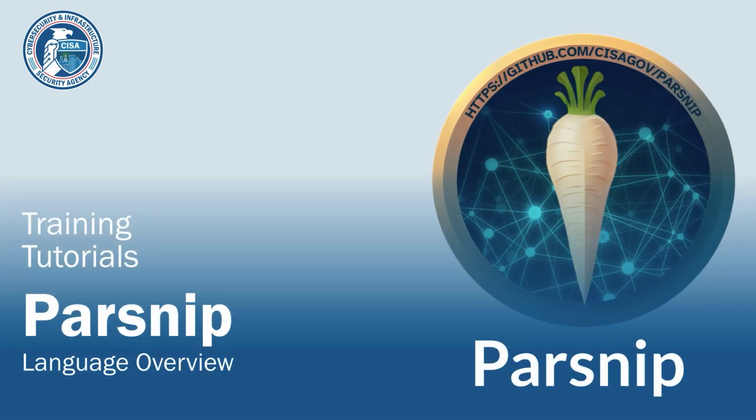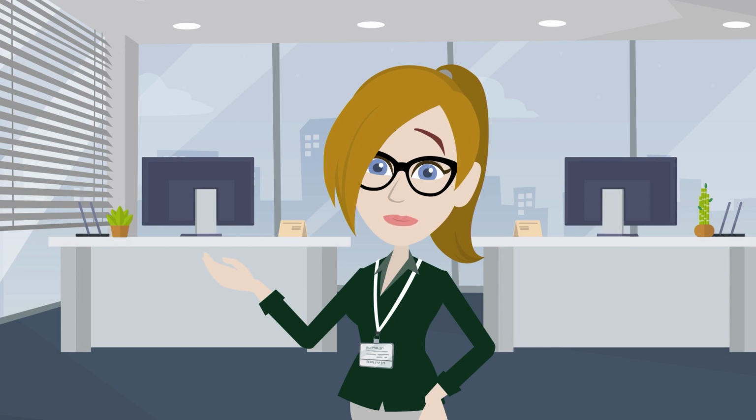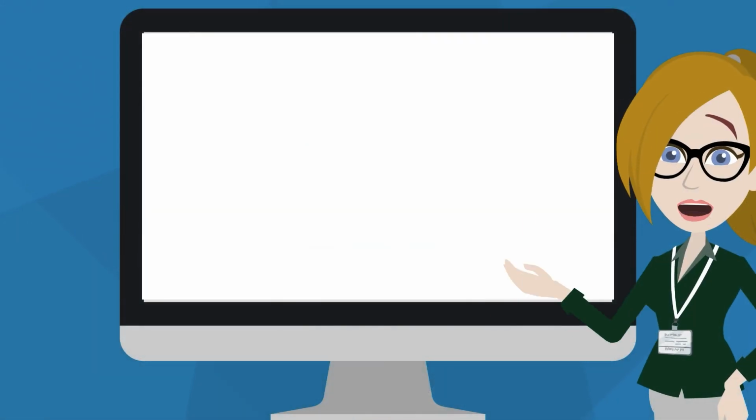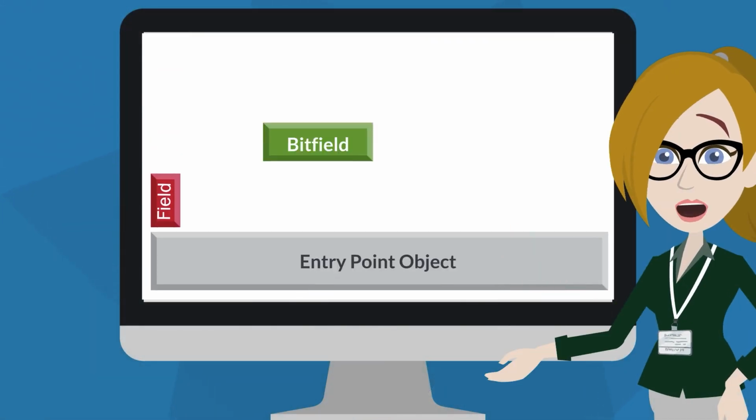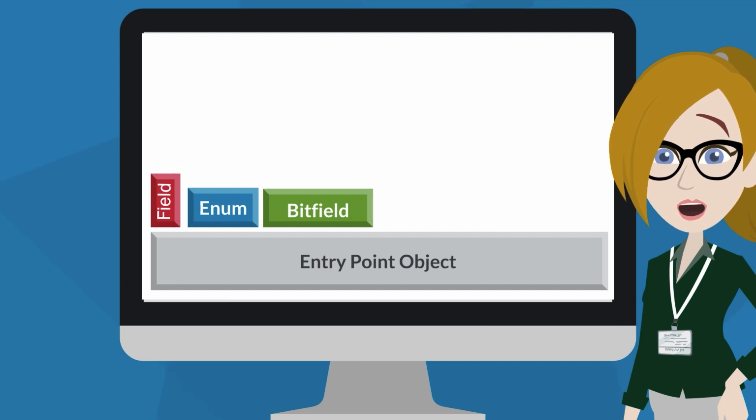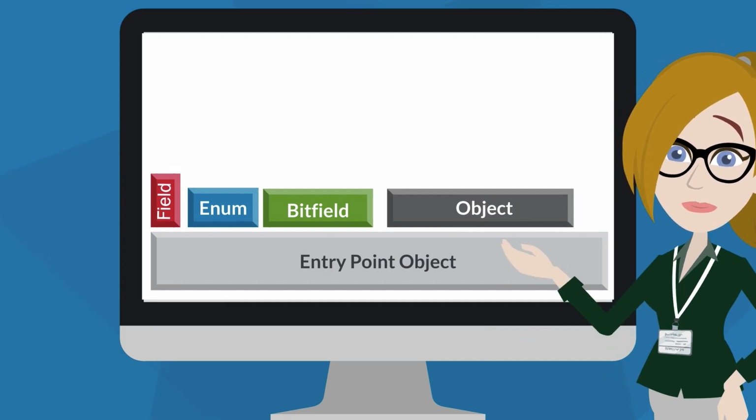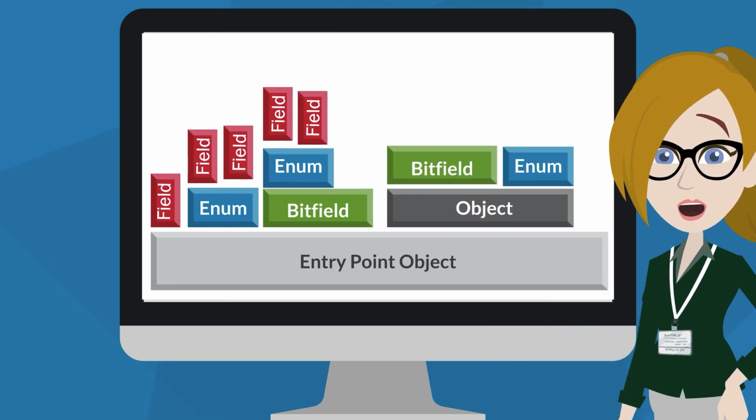Parsnip Training Tutorial, Language Overview. The main building block of a parser starts with an object. Objects are larger components that can include fields, bit fields, enums, and even other objects. They bring together various structures to form a cohesive unit.